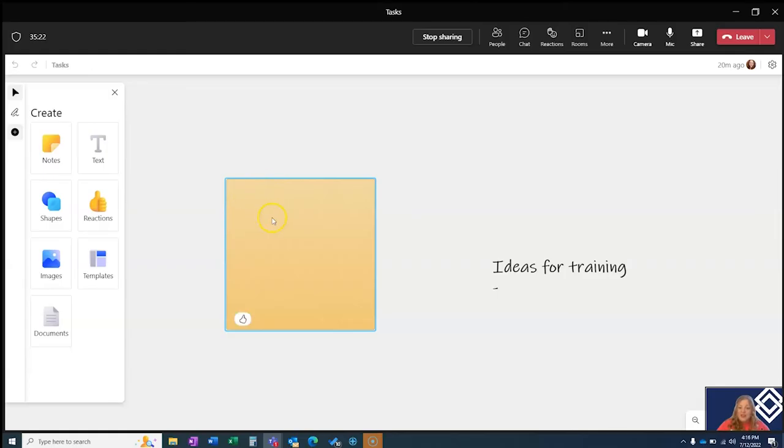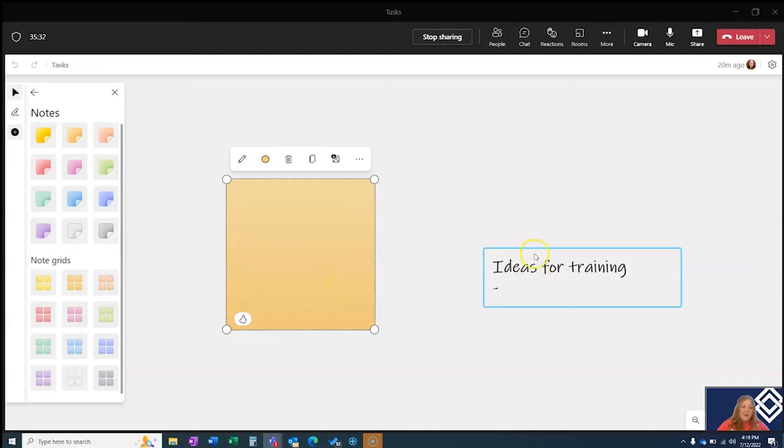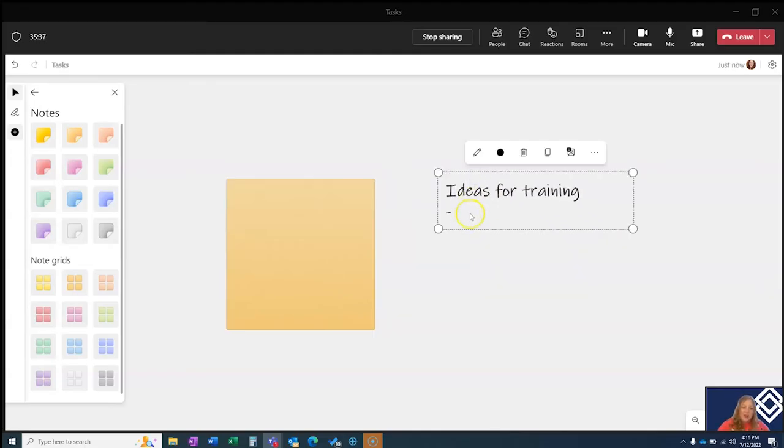So you can create sticky notes. You've got lots of color options if you're needing that for organization. So you can make some notes here. Maybe you have a parking lot for future meeting topics. Maybe you want to brainstorm in the moment and come up with ideas for training. So you can take people's input live here.